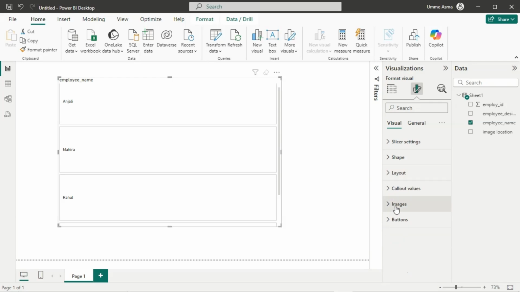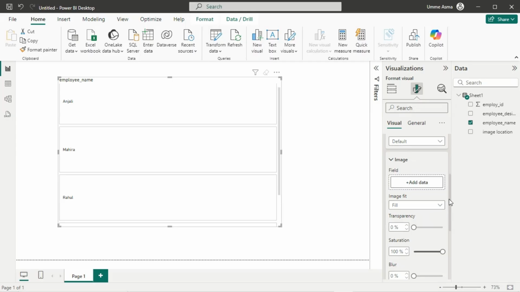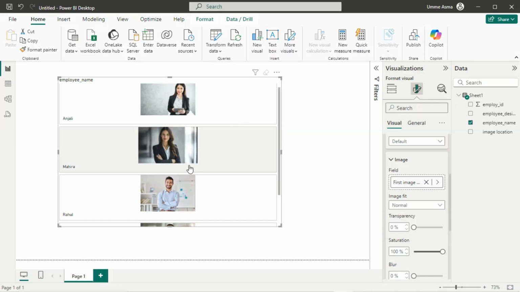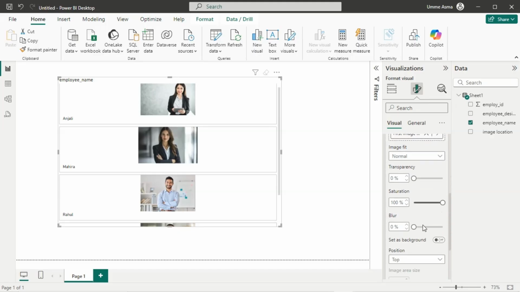Now we directly go to the images here. In the images, you have to keep it as default while you are giving an image location. Keep it default, then drag your image location and drop it here. So I got the images on the screen here. You can give it to normal here. Now here you can set a transparency as well for your images, or the saturation. And if you want to keep your images blurred, you can give that also.